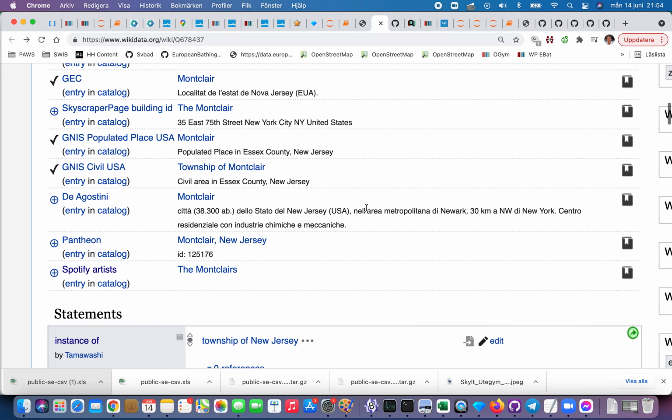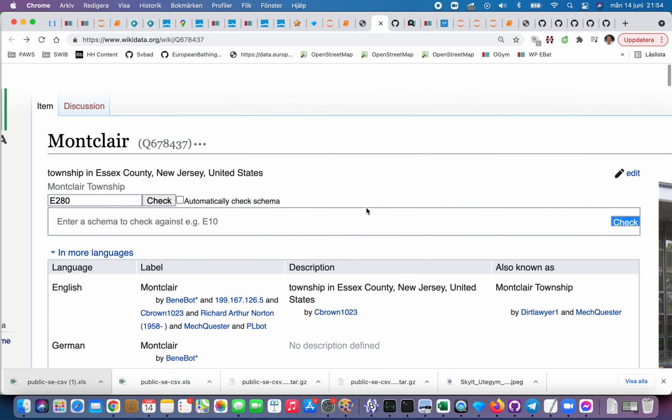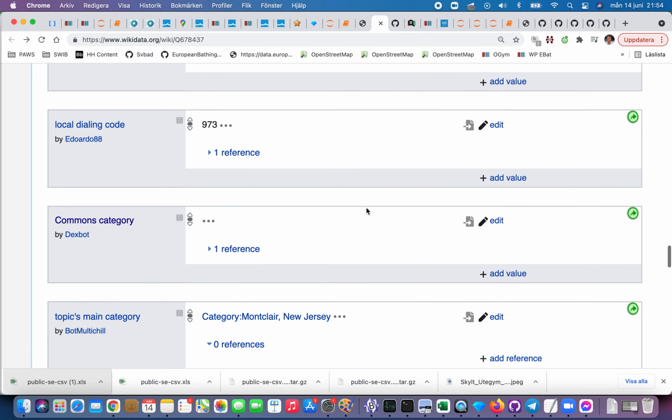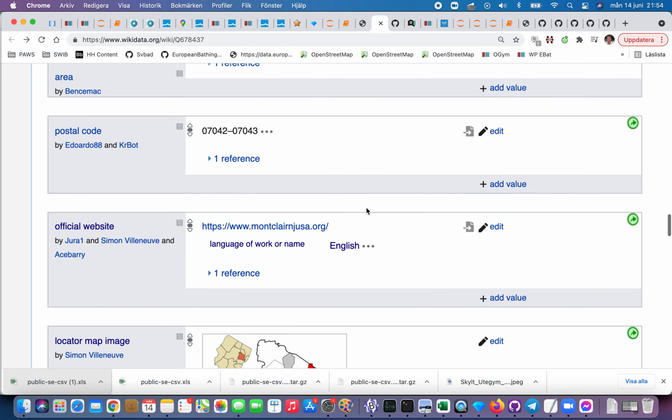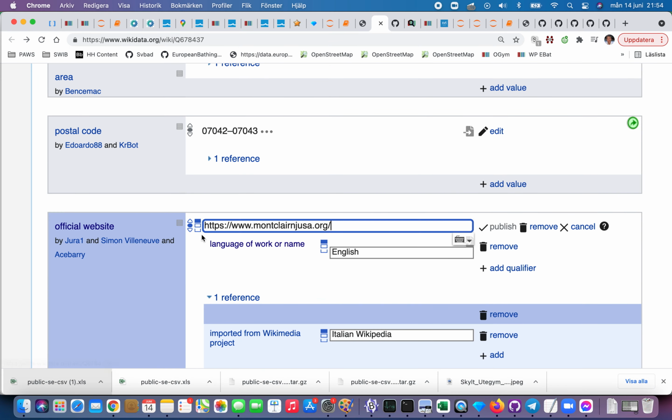What was it about the city? Township, yeah. Did something. And what you can do if you have more statements, which we don't have here, is that you can say that this one is preferred, this is deprecated. When I was looking at coordinates I got from the Swedish government about bathing water, they were bad quality. And then I did deprecated rank of some of their coordinates because they were not good enough for Wikidata. And then we tried to find another source.